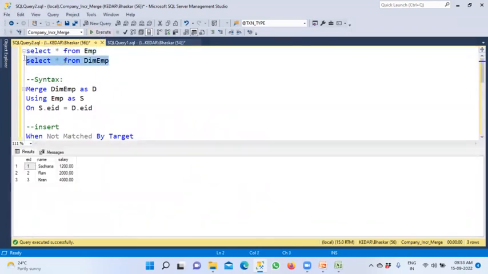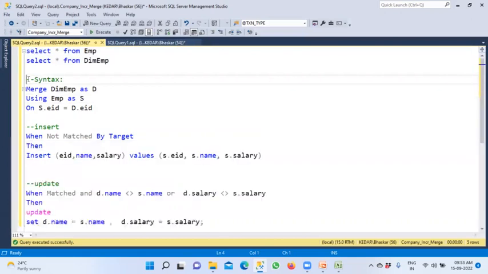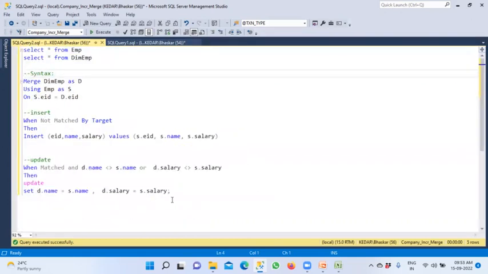Now, when you see employee data, you have this data. Let me update these two. When you update these two, I have a modification here that has to come. Kiran is the new row. So what do I have to run? You need to run the entire command.